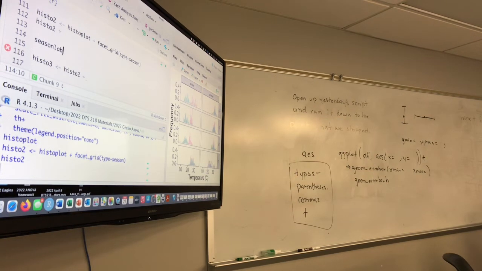Use the assignment operator. And what we want to do is have two labels, one of which is winter and the other of which is summer. I'm putting mine winter and summer. If your order is summer and winter, you should do summer and winter. But all I'm really doing is changing the capitalization.